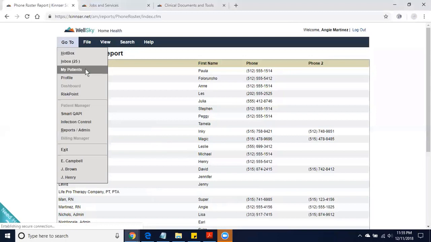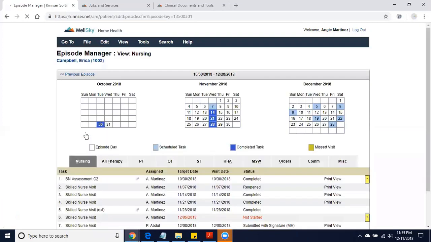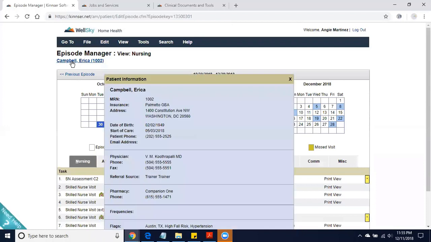in my patients. We're going to pull up a patient here named Erica Campbell and open up her chart. When I open the chart here, I can hover my mouse over this section and see all of the demographic information that was entered in by the intake coordinator.